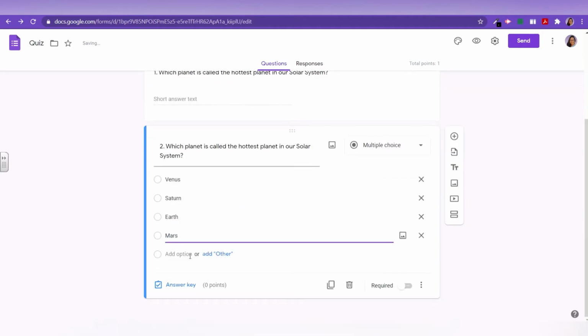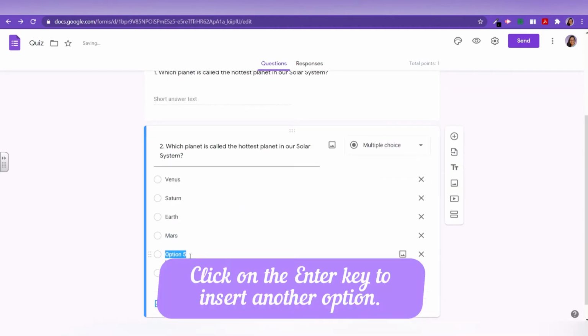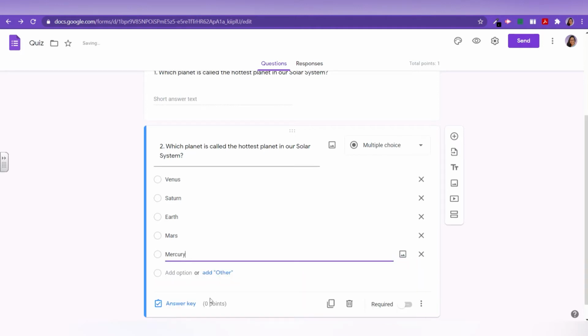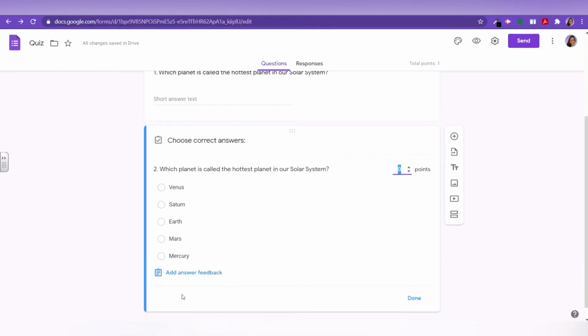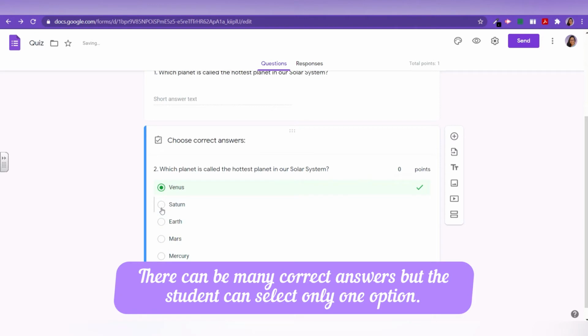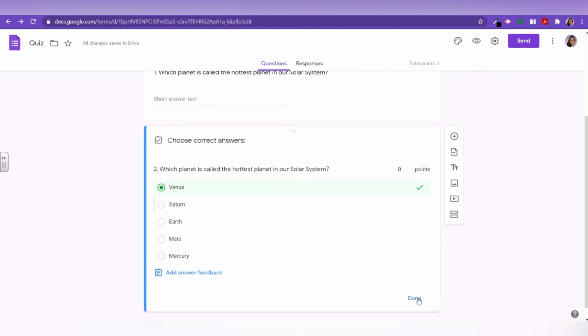You can have more than 4 options. Just click on the enter key, and then you can have more than 4 options. Also, you have to go to answer key and check the correct answer. Now note here, you can have many correct answers, but when the students select an answer, they have to select only one, because this multiple choice question's answer should be only one. So Venus is the correct one.